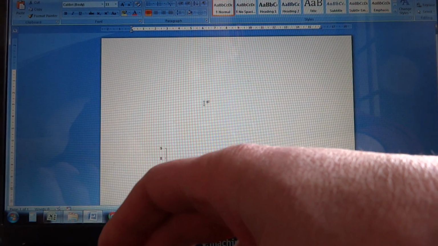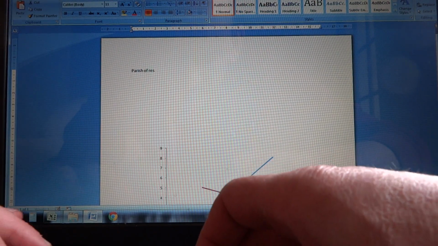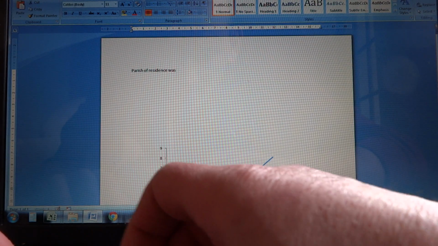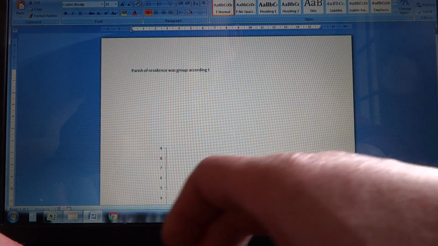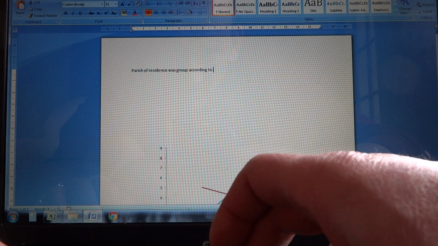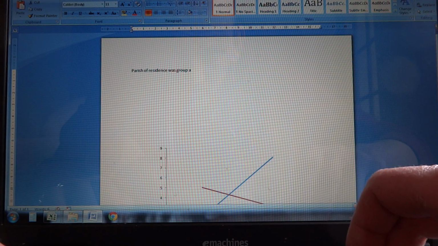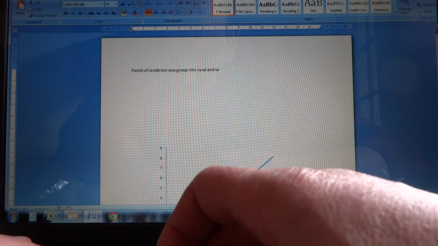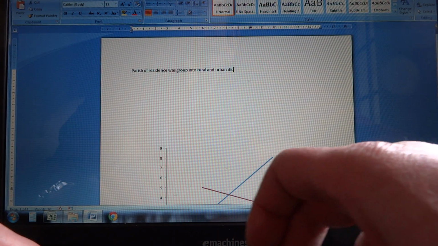So we'll say, parish of residence was grouped into rural and urban divisions, something like that.